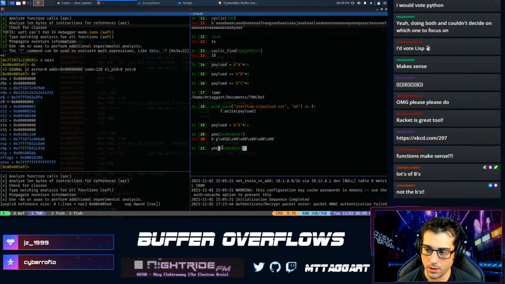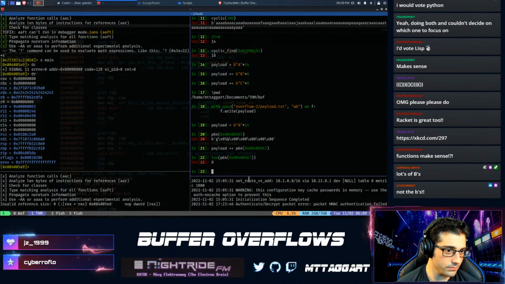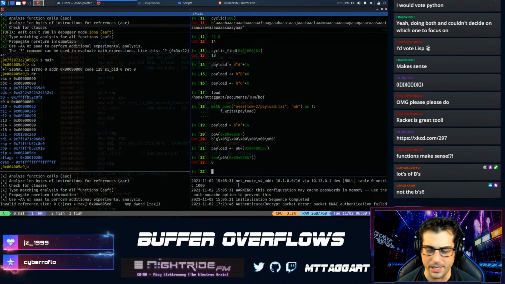So we're going to do payload plus equals that. And in case you were curious, is that actually 8 bytes? Yes, it is. Even if it doesn't look like 8 bytes, I promise it's 8 bytes. So we have our payload. Basically, the C's shouldn't be necessary because we've already gotten our RDX filled the way that we want.